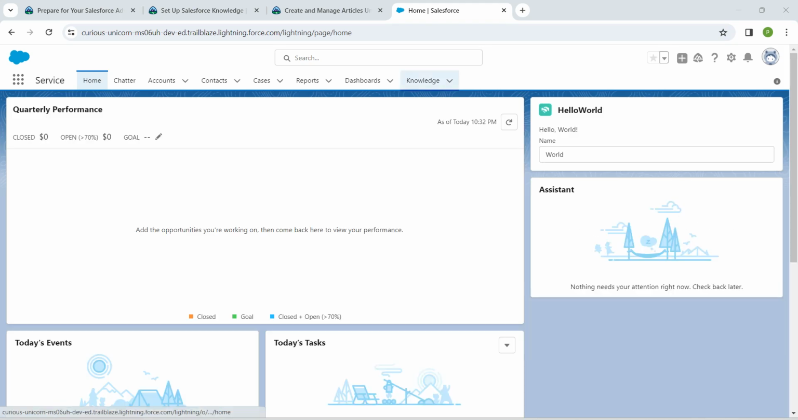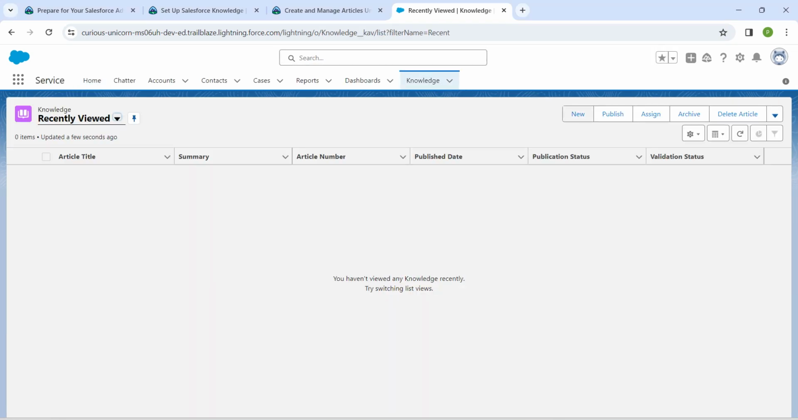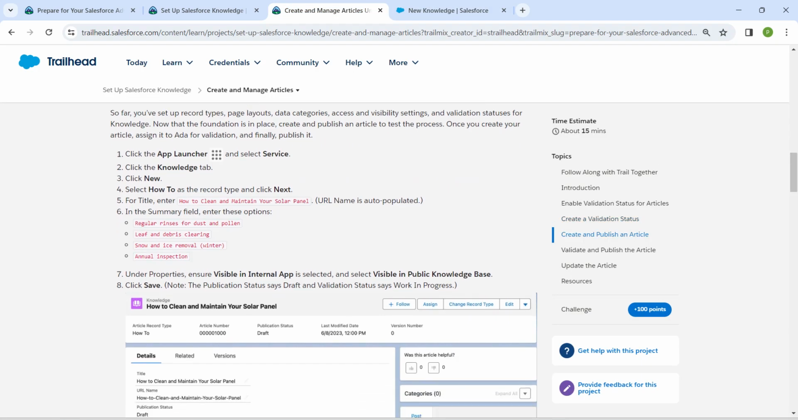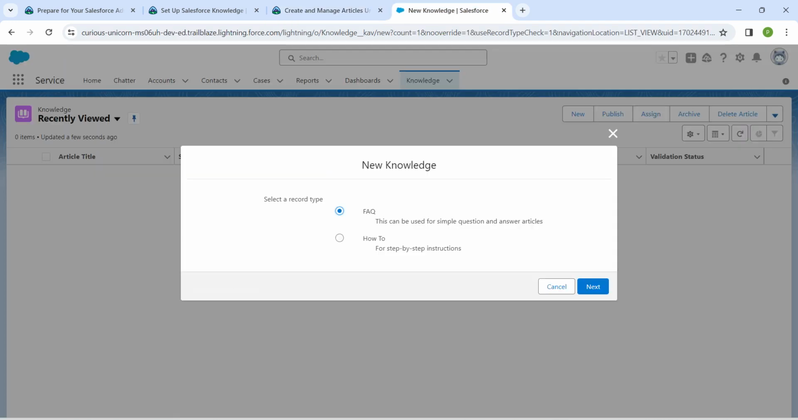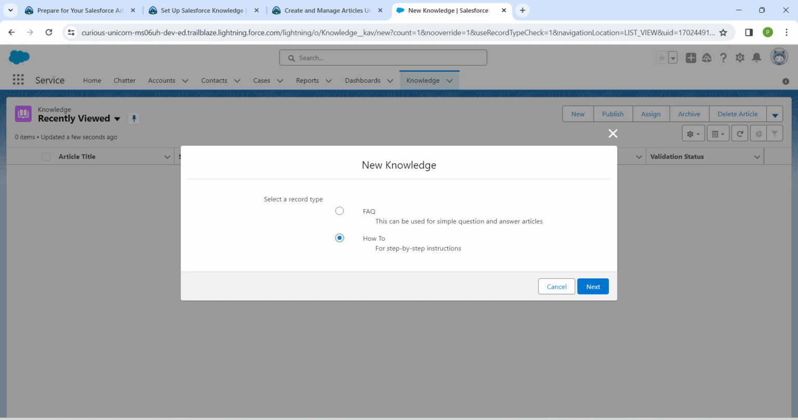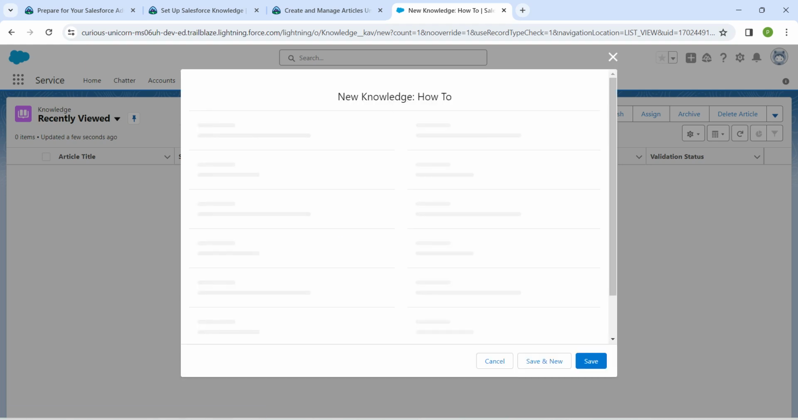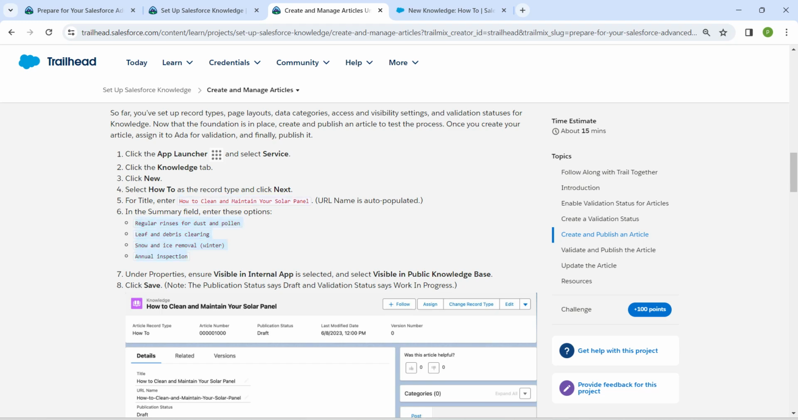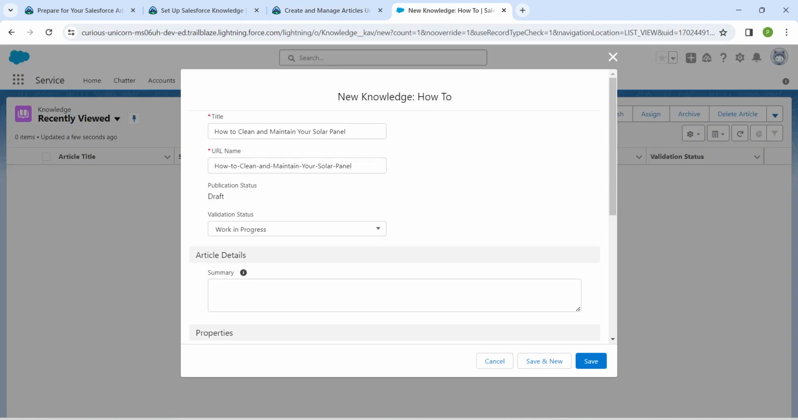Here just click on this knowledge tab followed by new. Let's scroll down. Just copy this URL. Here we are just going to click on auto followed by next. This is for title, just paste the data. URL name is auto populated. And now let's copy all of these for the summary field and paste it right over here.